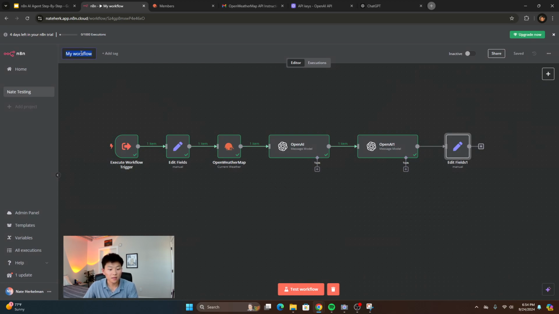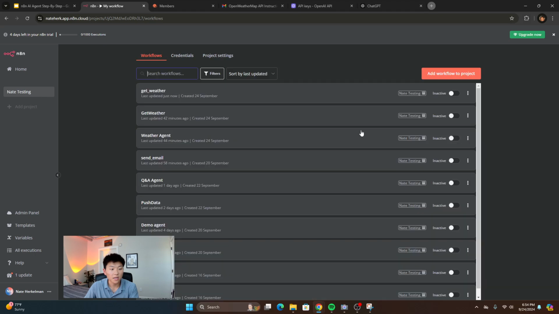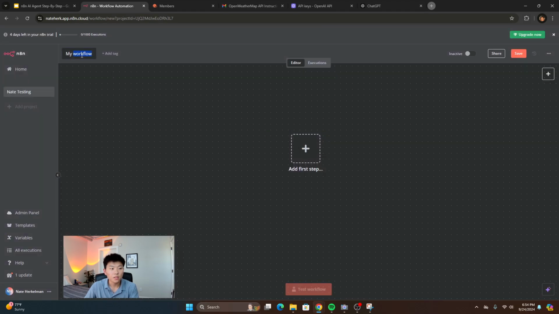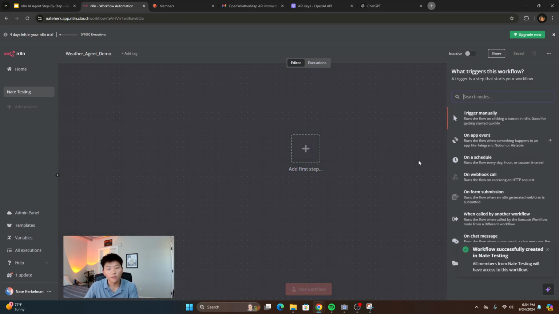Let's call this get weather. So this is our get weather workflow, and now we can go make the agent. So we're gonna go back, add a new workflow. And this is gonna be the weather agent demo.